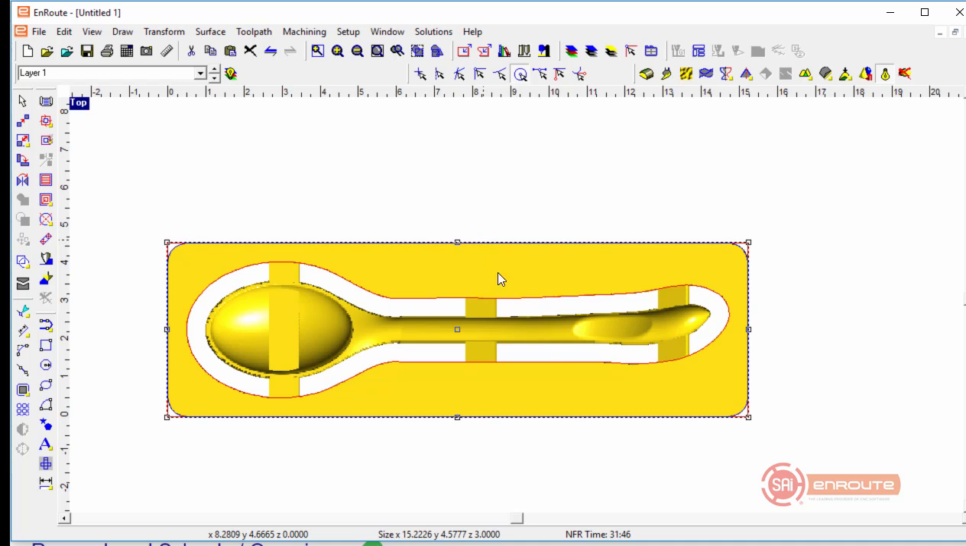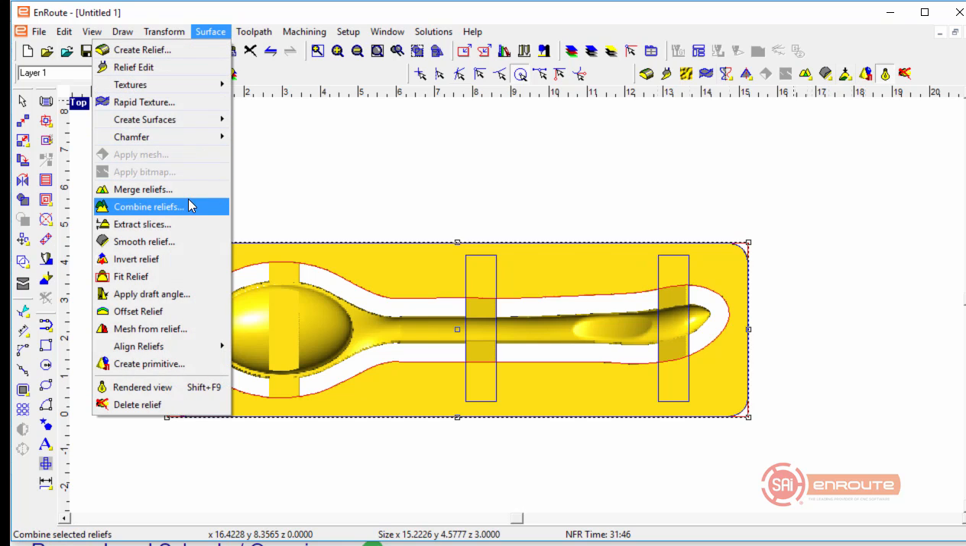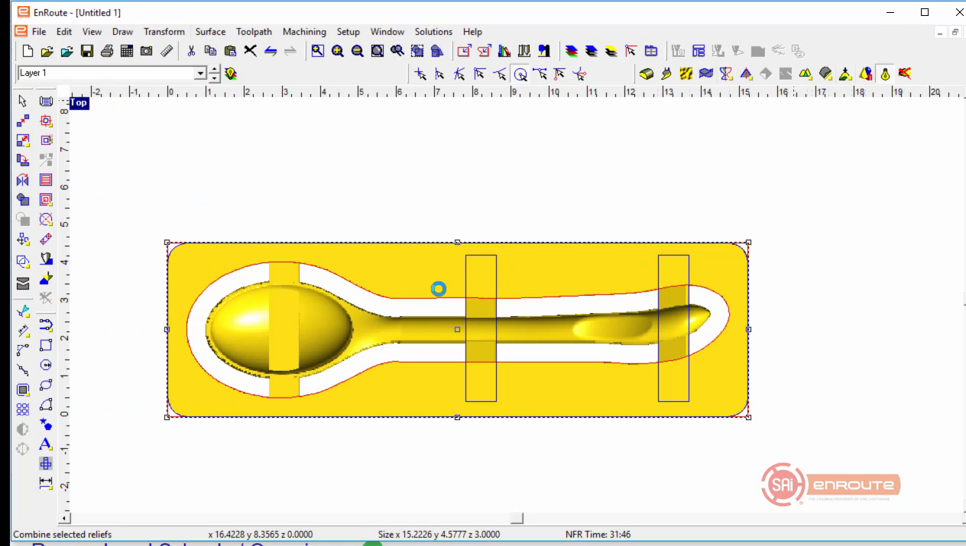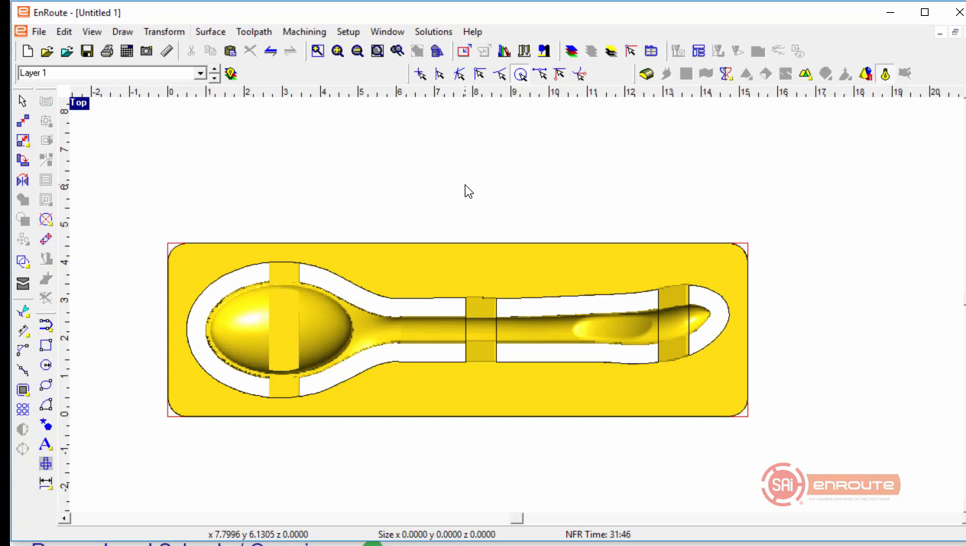And for 2 of these, it's quite easy. I'm just going to select this outer relief and then this inner part, and I'm going to go to the surface menu and say combine reliefs, and that will just put them together, make them part of one overall relief.